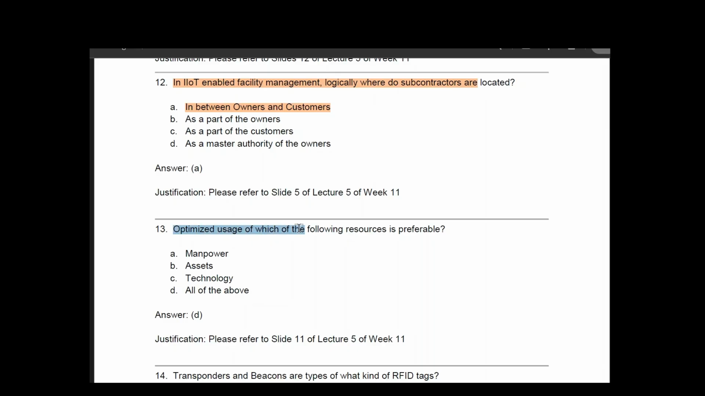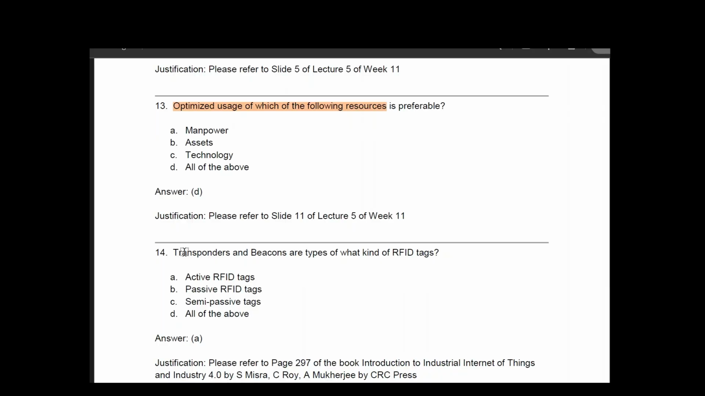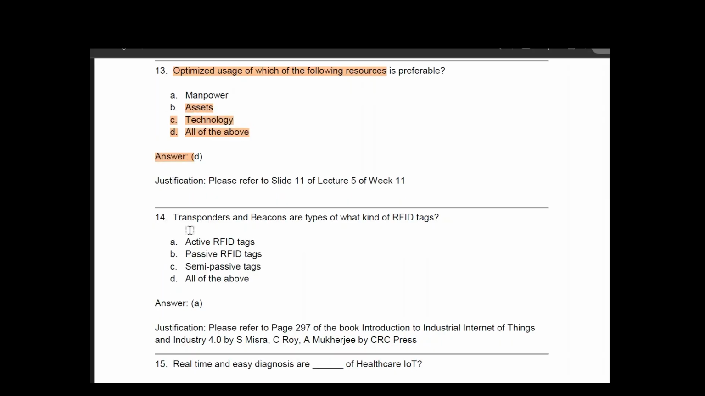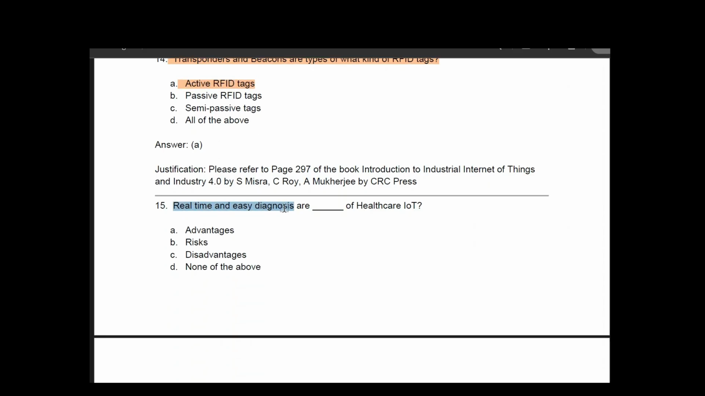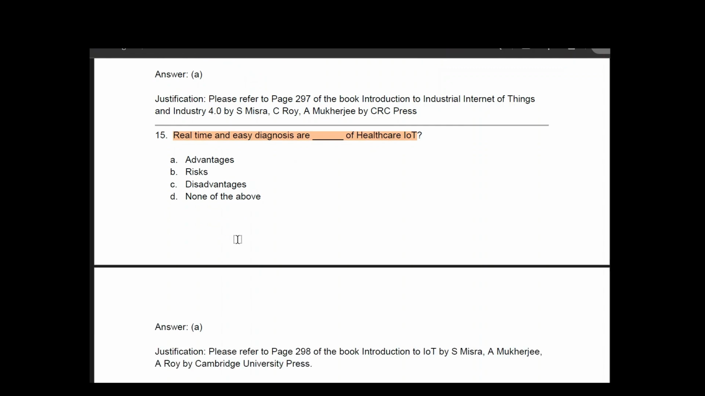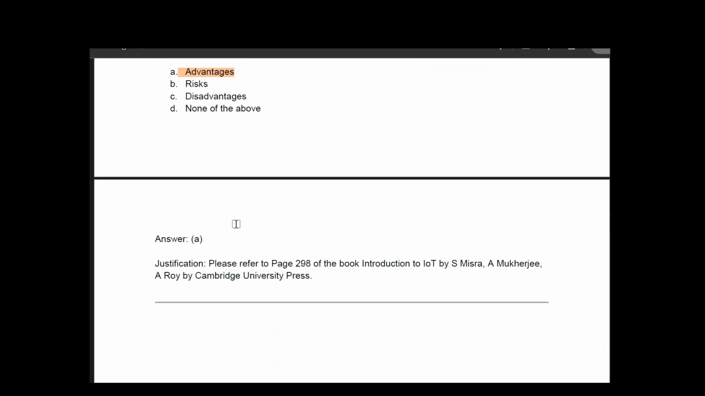Optimized use of which of the following resources is preferable? So all the above, assets have been given, and technology. So all these are there. Transponders and beacons are types of which of the RFID. So it is active RFID. Real time and easy diagnosis are of healthcare in IoT. So this is advantages of IoT.